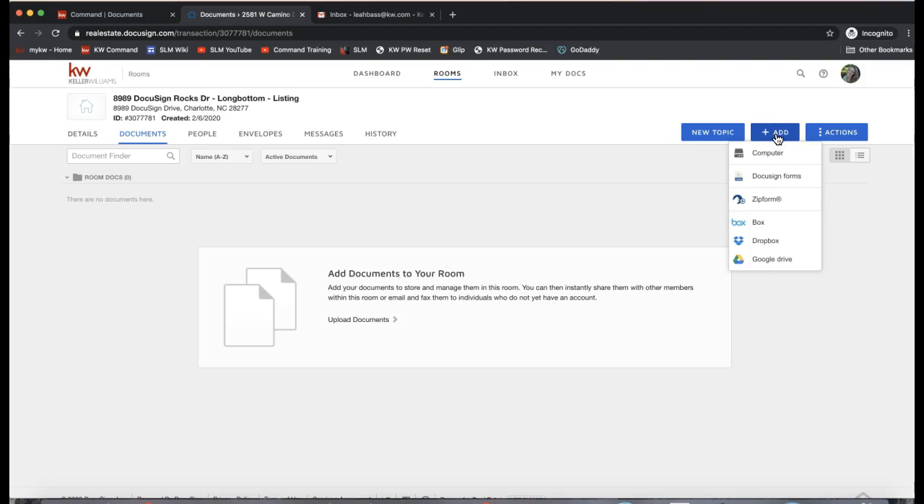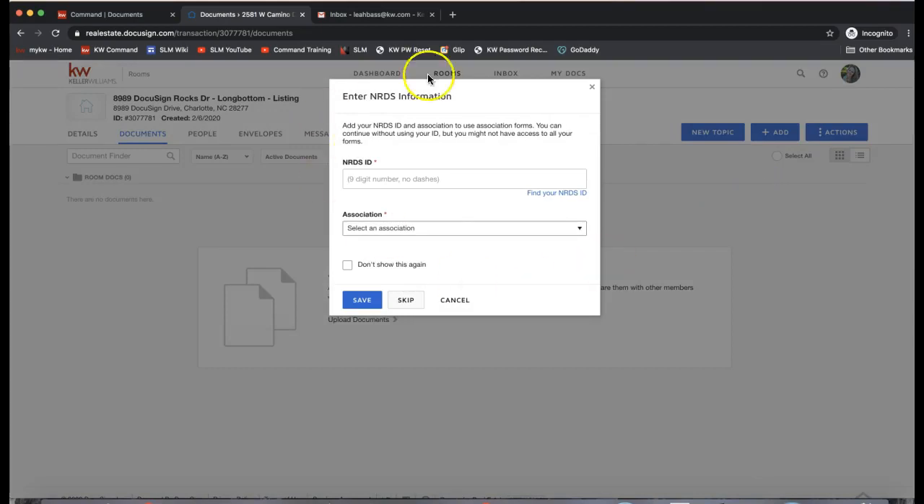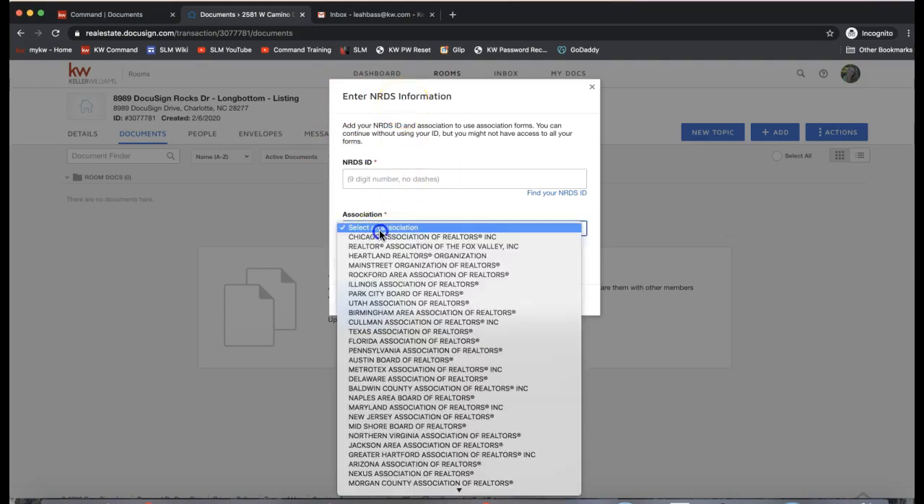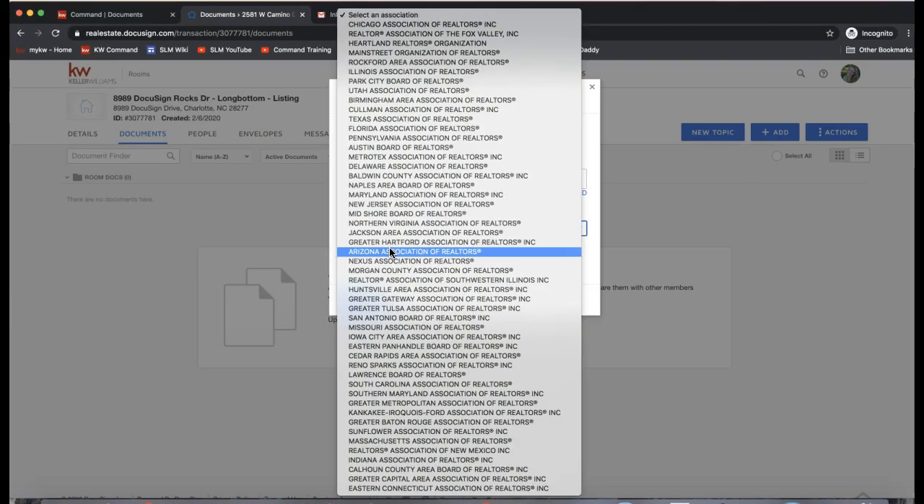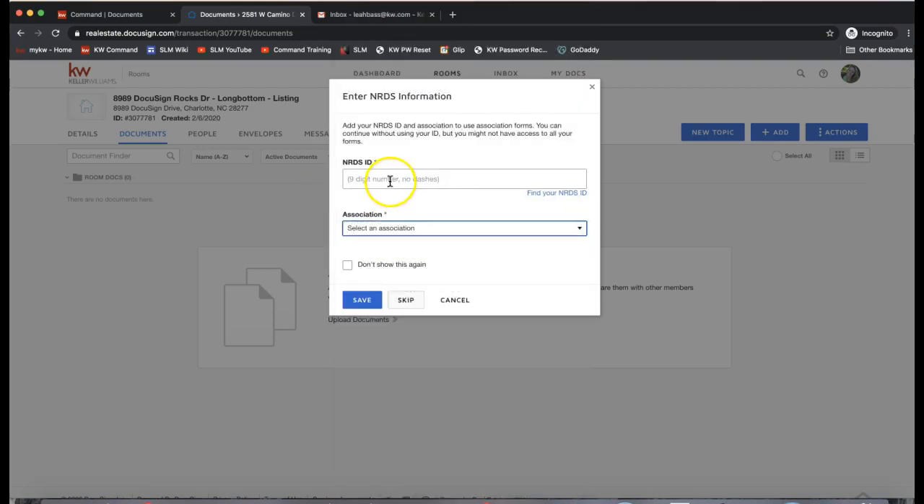And let's go ahead and select the second option there, which is DocuSign Forms. Okay, these are your interactive forms that you can just start typing in. Okay, DocuSign Forms. You may see this pop up right away for your NRDS information. So if you do see your association from this list, you can absolutely select that and add in your NRDS ID to connect up your association forms right away to your DocuSign account.